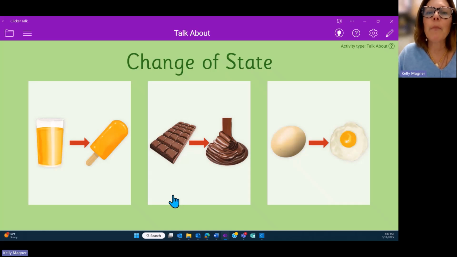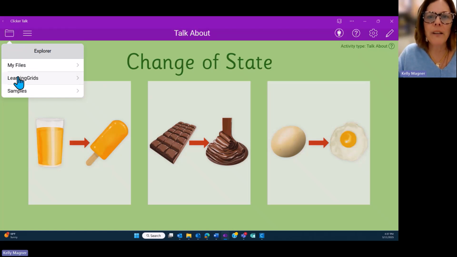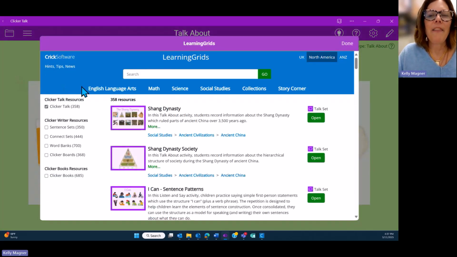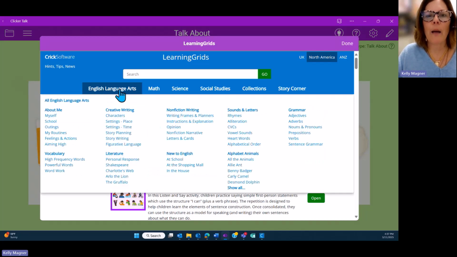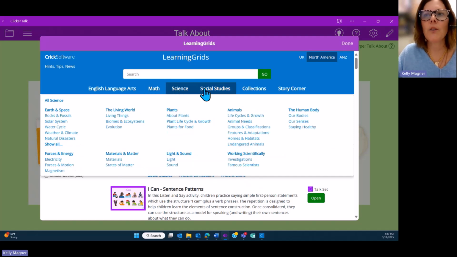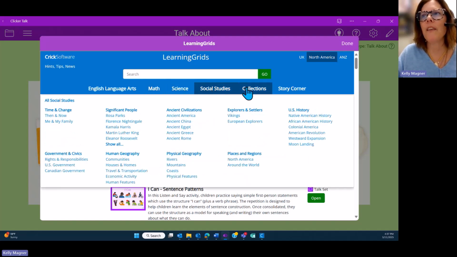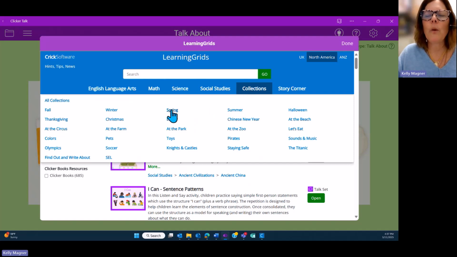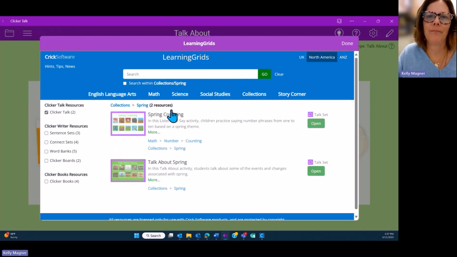This is just one of our sample resources. To access LearningGrids, I'm going to click on the file folder icon in the top left-hand corner, select LearningGrids, and then we can navigate through the subject tabs where each subject has been divided into categories. Our spring resources can be found in the Collections tab. We will choose the category of Spring. First, I'm going to open up this Talk About Spring talk set by clicking the green Open button.